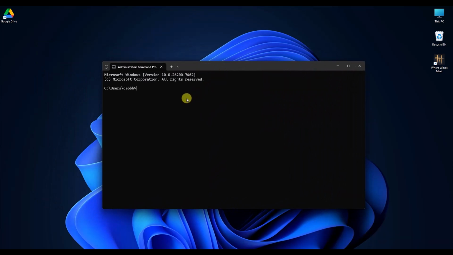Type in this command: pnputil /delete-driver oemXX.inf /uninstall /force. Make sure you replace oemXX.inf with the actual number you wrote down earlier, like oem5.inf. Hit Enter on your keyboard.